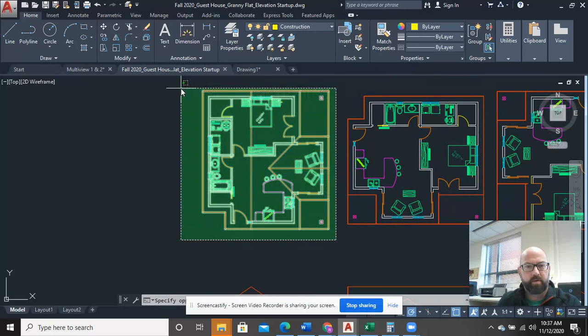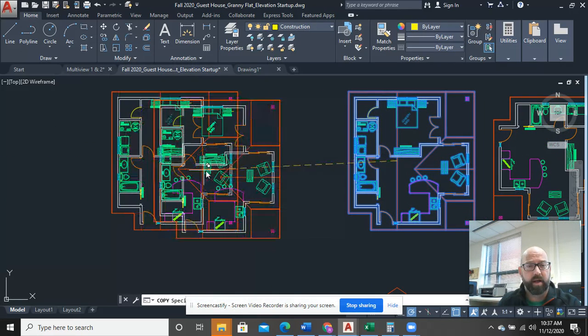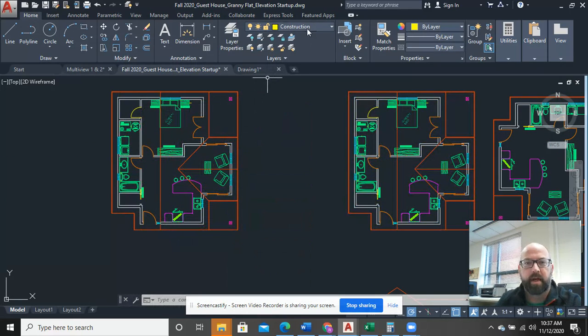You know, this is a place where you put a lot of hard work in. You might want to save it and then save it again and then save it again. All right. And again, so here's the power of layers.